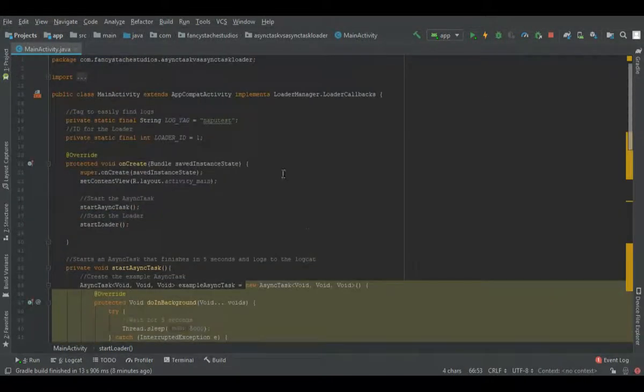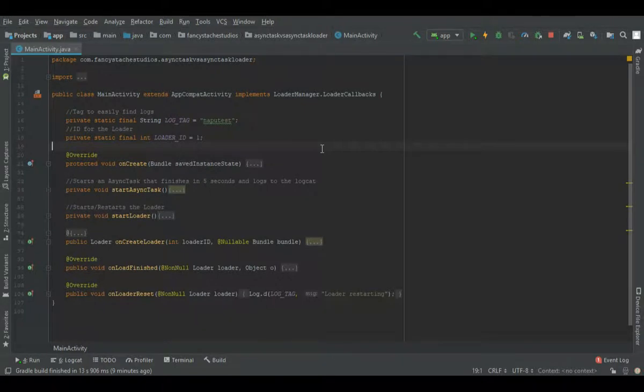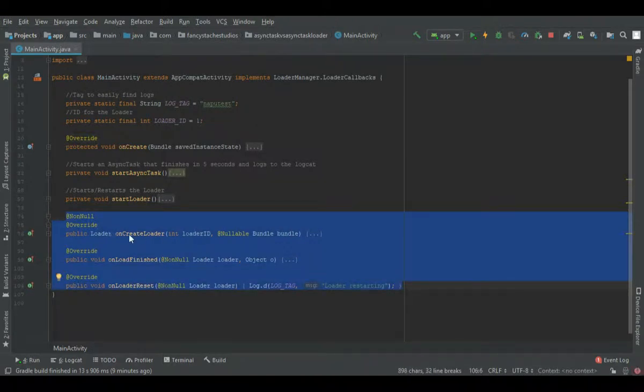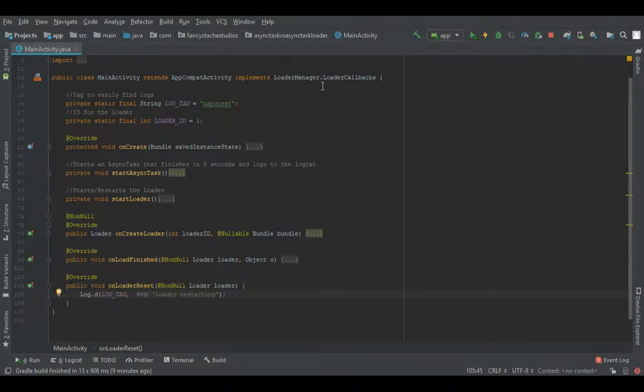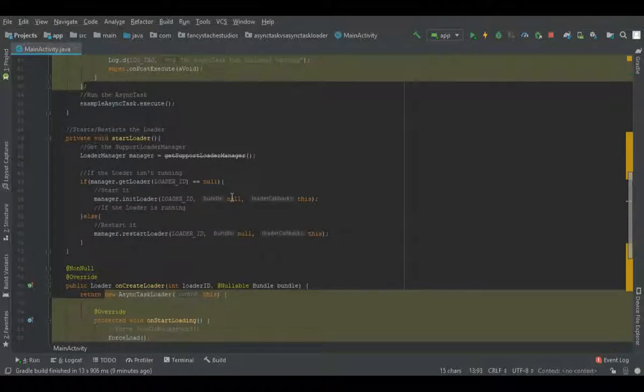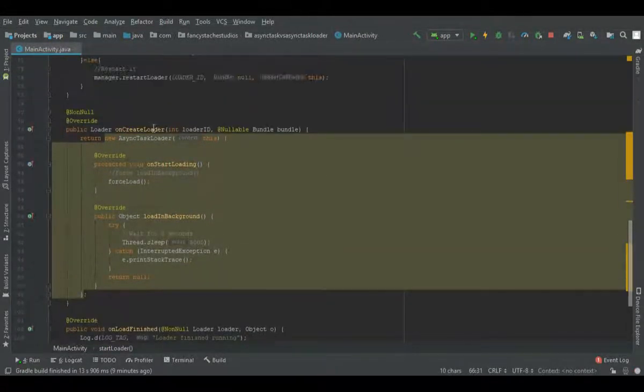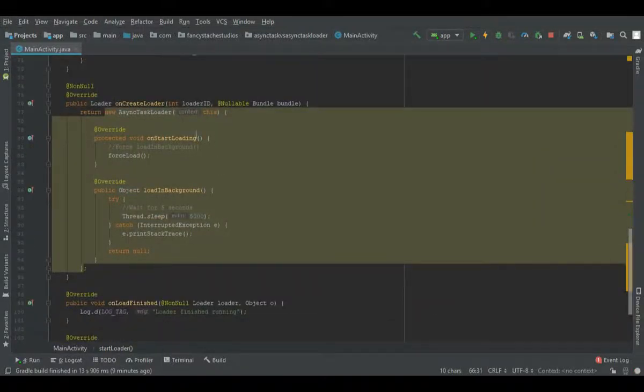If you look up here, those with keen eyes might have spotted it. The activity here is implementing loader manager.loader callbacks. Now, if I collapse things just for ease of viewing, you see at the bottom here, I've got these 3. The on create loader, on load finished, and on loader reset that are given to me by loader callbacks. Now, re-expanding things. If I run initialize loader, that goes straight into on create loader. Thank you, loader callbacks up at the top.